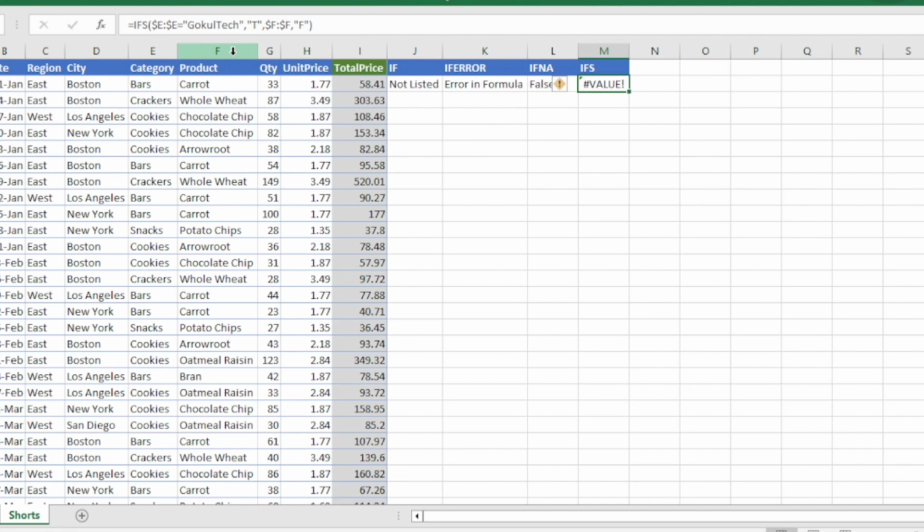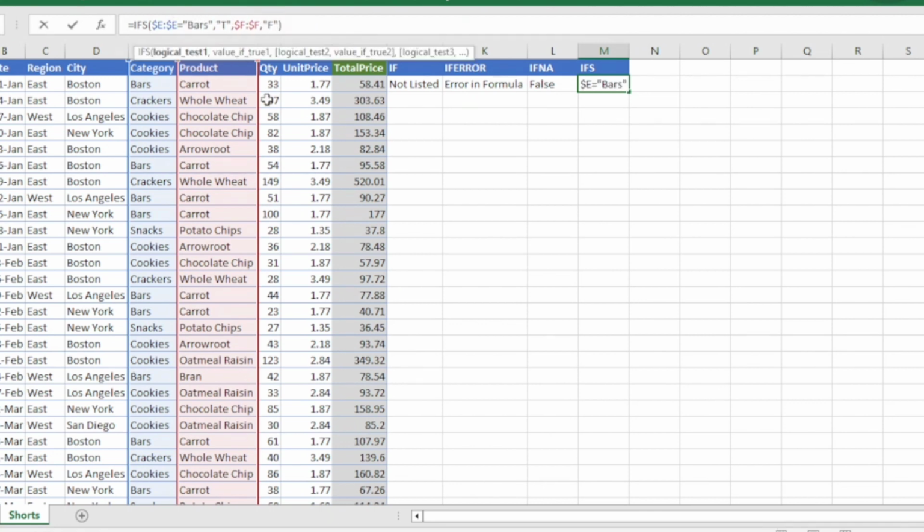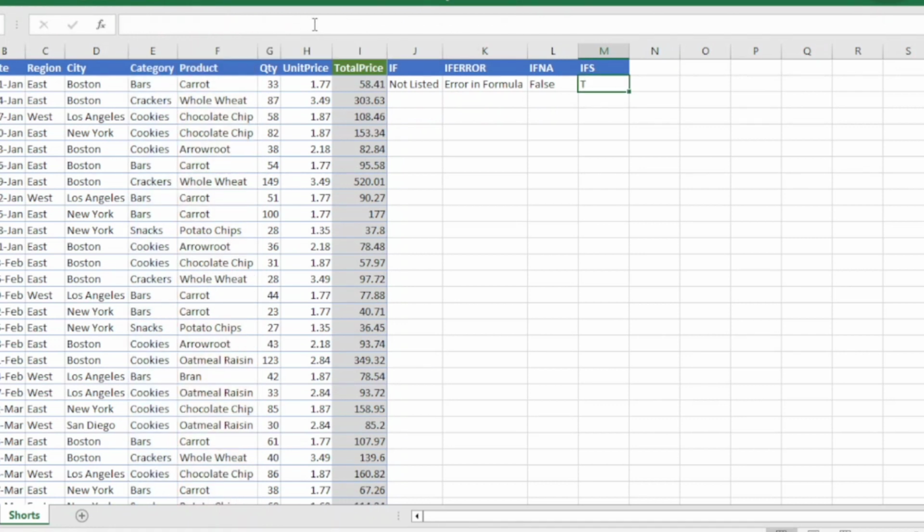We will get a value error. Why? Because none of the categories which we have given is met, right? So instead, if I give the product category as bars, and if bars is available, give me true. Let's hit enter. Ideally we have bars available in column E, which is the category. So we got the result as true. Else we would be getting a value error or false. This is happening because it is working on the condition of OR. So if one value is true, it automatically takes the value as true.